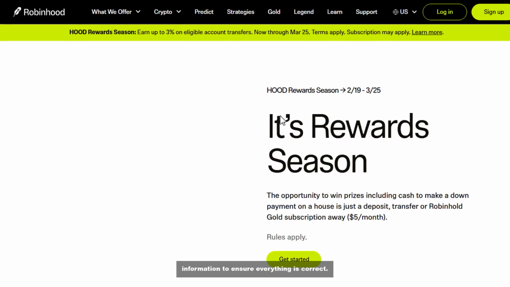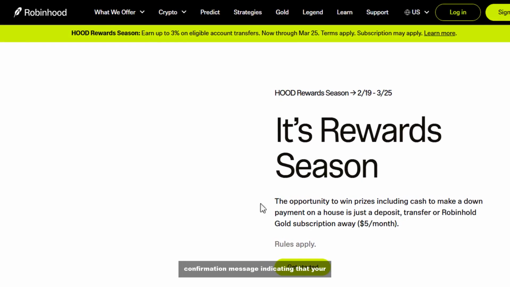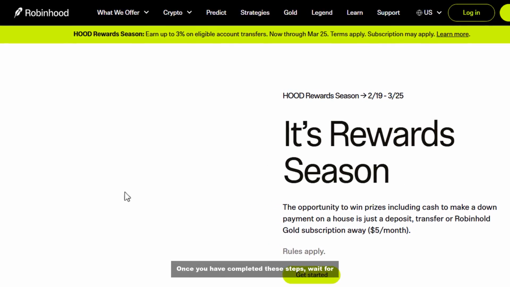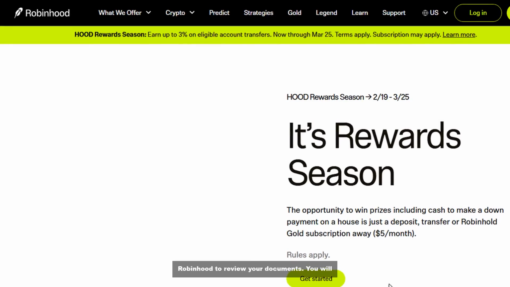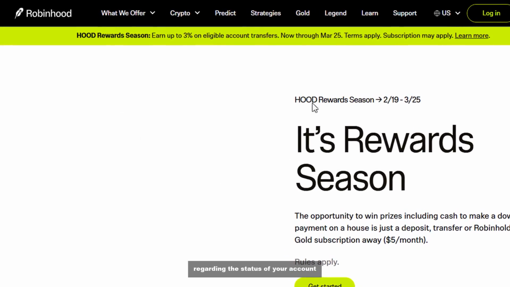After uploading your documents, review the information to ensure everything is correct. Submit your documents and check for a confirmation message indicating that your submission was successful. Once you have completed these steps, wait for Robinhood to review your documents. You will be notified via email or through the app regarding the status of your account approval.